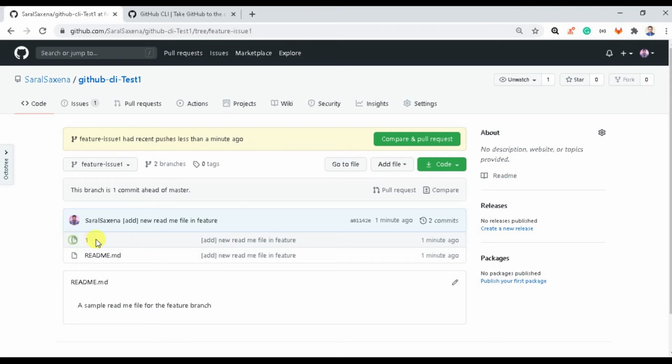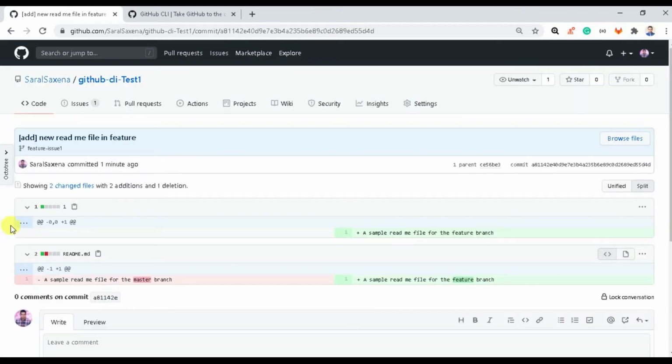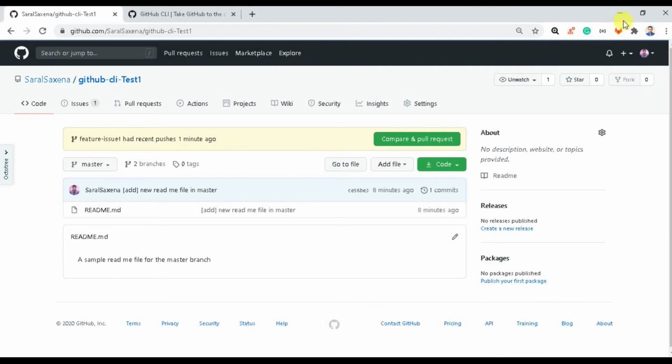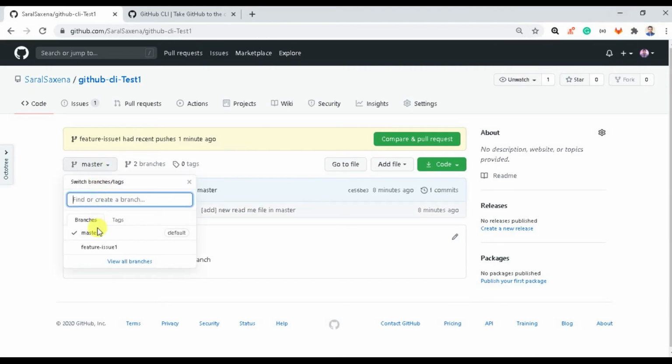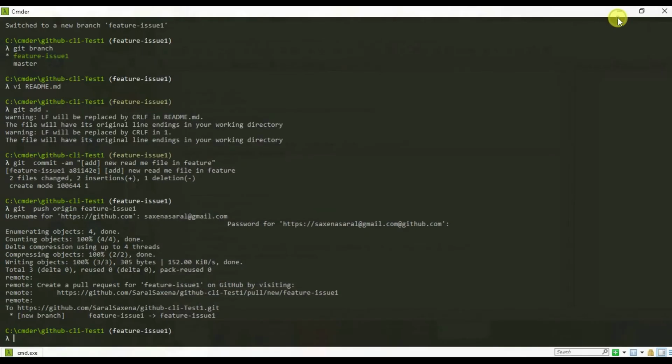Okay, one more file I have added accidentally, but don't worry about it. Let me see, add readme file. Okay, this has been added accidentally, but no problem, this won't impact us. So there are two branches right now, master and feature issue. Okay, so no problem, master and feature issues are there.